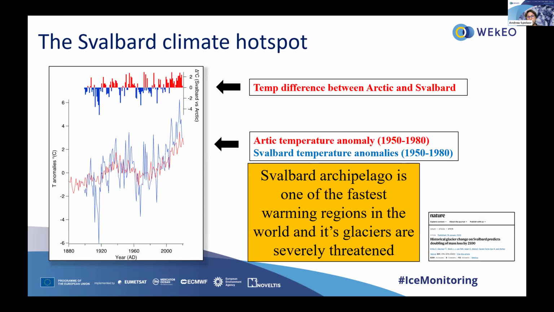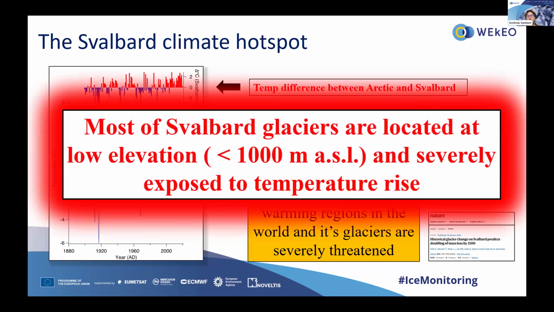And we also need to consider why it is not moving. One of the particularities of the Svalbard glaciers is that they are located at low elevation, on average below 1,000 meters. So they are very exposed to changes in low atmosphere temperature, and therefore very exposed to climate change, with all the consequences: mass loss, increase of water percolation, and so on.